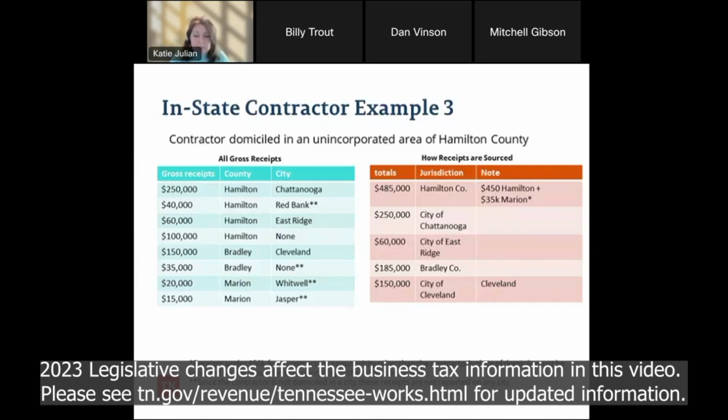City of East Ridge. They did over 50 in that jurisdiction, so they're going to have a license and report those sales back to that jurisdiction. Bradley County, same thing. They did over 50,000. If you add up the two Bradley County areas there, 150,000 plus 35,000, that 185 will get sourced over to Bradley County, and they'll have a license from Bradley County. And the City of Cleveland will have 150. They'll have a license from the City of Cleveland, and 150 will get sourced to the City of Cleveland.